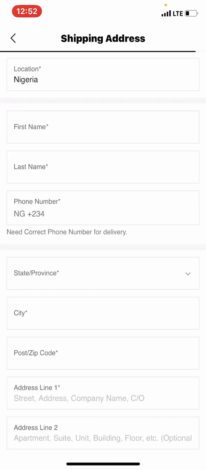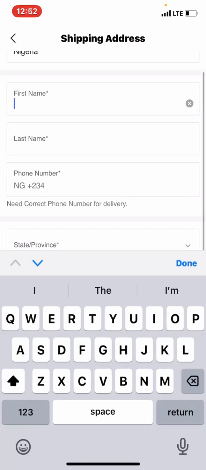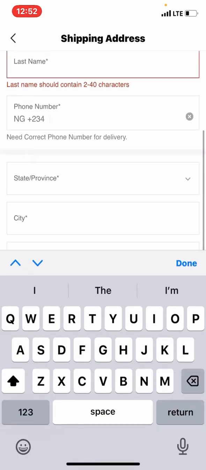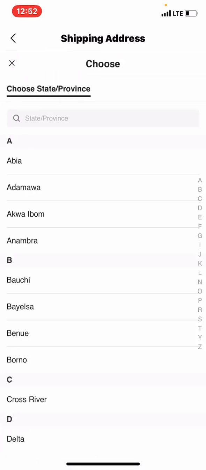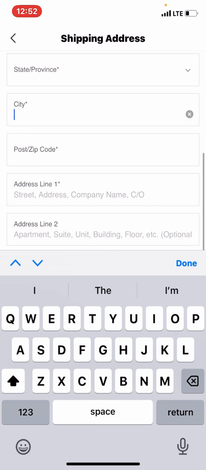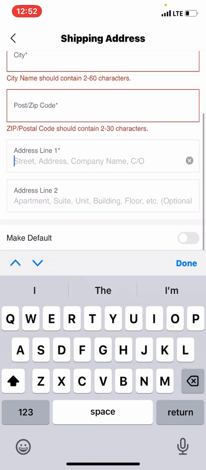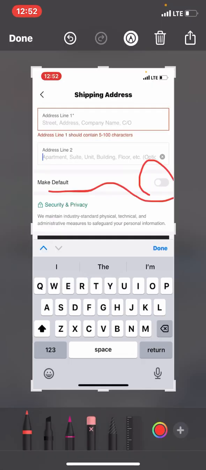Now this is where you want your item delivered to. That is your home address or wherever you are in Nigeria. So you put your first name, your last name, your phone number for delivery, the state you're in, the city you're in, the postcode of your area, your first address line, second address line. Where we have make default, you can make this address your default. So whenever you're buying anything, that is the address you'll be sending your item to. If you have one or two other addresses there, and you make this first one default, they'll be sending your item to this address. So it is not a must you make it a default.